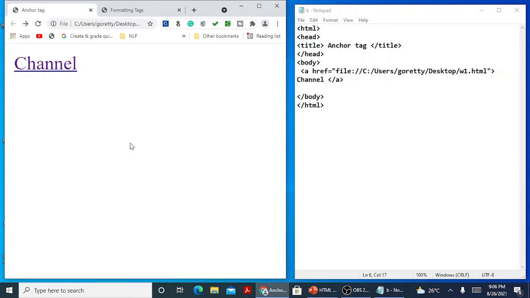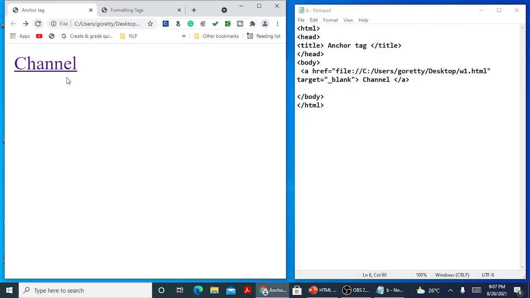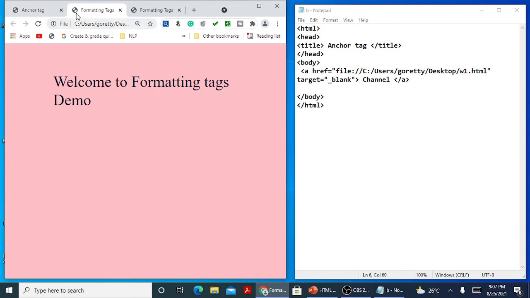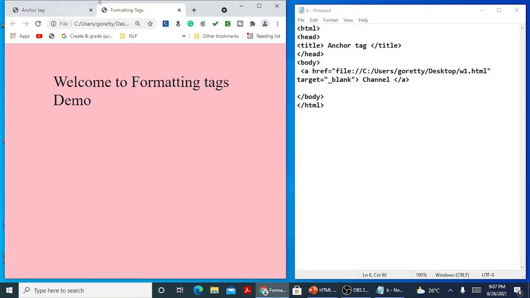So now we understood how it works. So let me now give the attribute which was called as target is equal to underscore blank. So now when I give blank, we can see what is the output coming as. So I give, now it opened into another window. You can see a formatting tag window has popped up. I'll show you once again. So when I click on this channel, now I've given target is equal to blank, and when I click on this, it will open into a new window. So this is what happens when you give target is equal to blank.